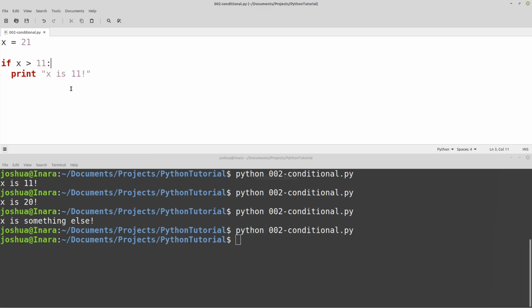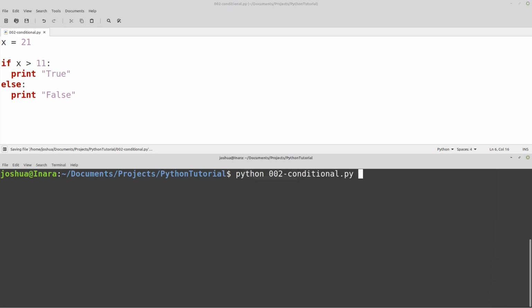Okay, so I'm just going to change this so it makes sense. True. And then I'll put an else statement. Okay, so you can kind of see what's going on. If our statement is true, it'll print true. If our statement is not true, then it'll print false. Hopefully that makes a little bit more sense whenever we're running this code.